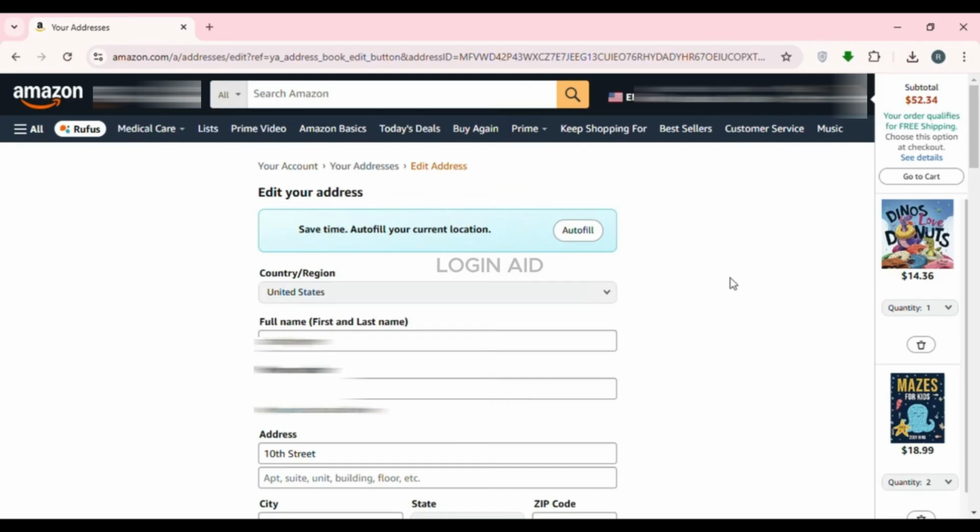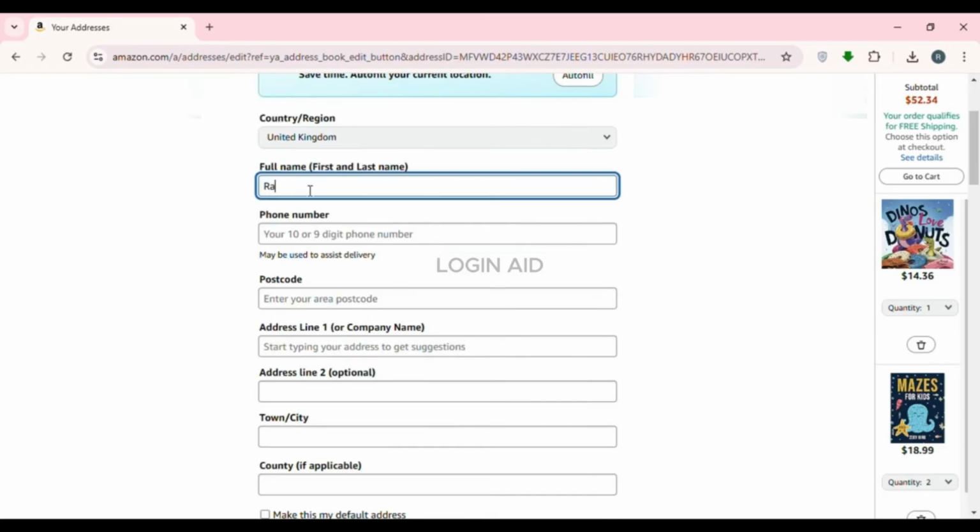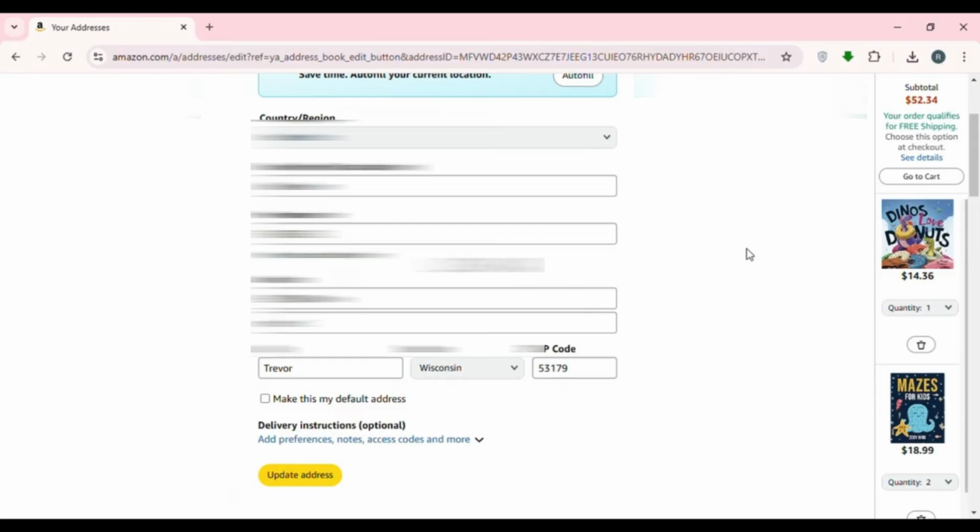Simply edit your address according to your choice. For example, if you want to edit the country or region, simply click on the option Country or Region now. Here, you'll be able to select other country or region like this. You'll be able to edit your address, change the information that you want to update. Here, I'm just changing all the information now.